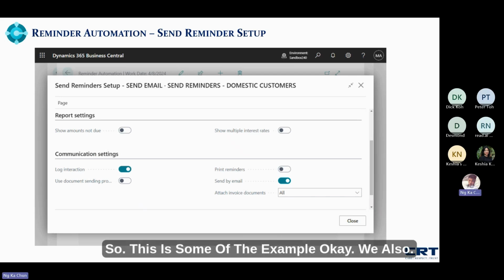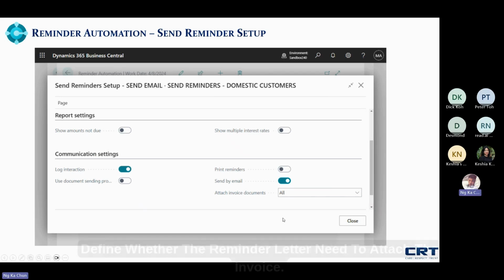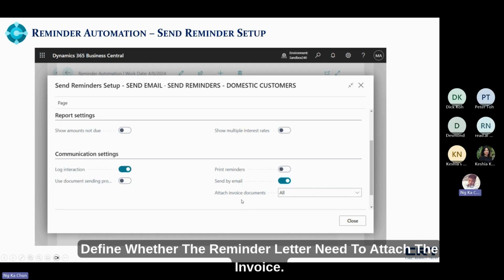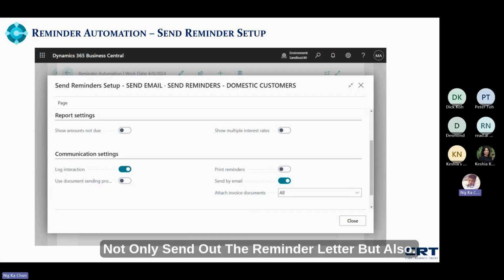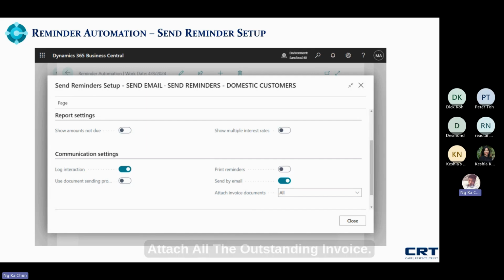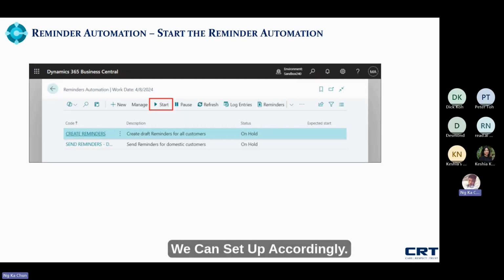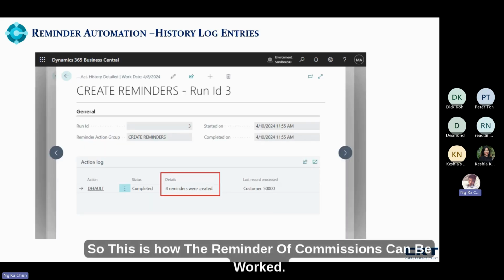So this is some of the example. We can also define whether the reminder letter needs to attach the invoice document or not. If you want the reminder to not only send out the reminder letter, but also attach all the outstanding invoices, we can set that up accordingly. So this is how the reminder automation can work.